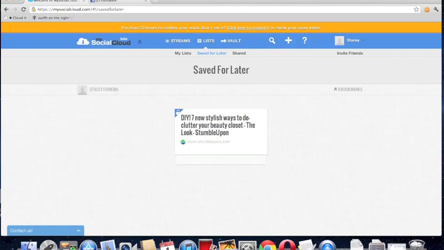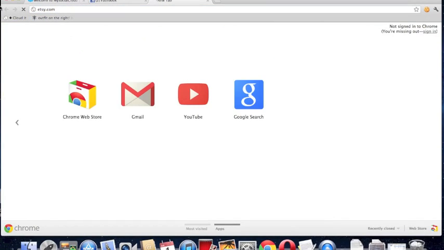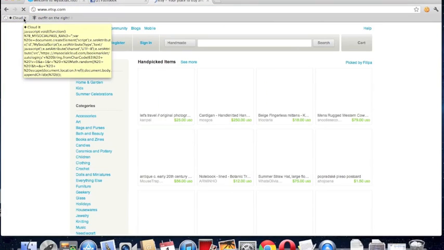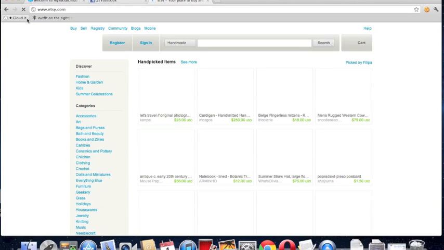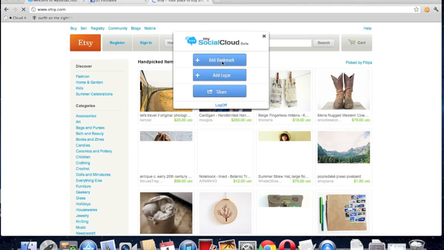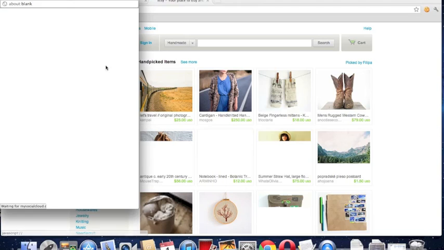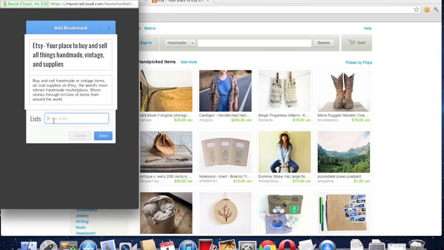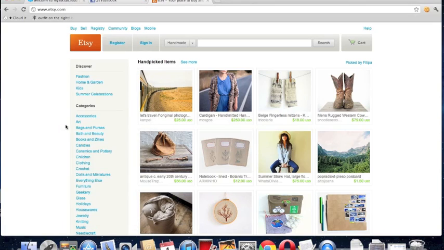Now, you saw that you can save things into lists. And so if I'm on a site and I don't save it into a list, so let's say, for example, I'm on Etsy, and I just really quickly think that this is a cool site. I click Cloud It, and I click Add Bookmark. And then if I'm going really fast and I don't enter a list, I just click Save. It'll go to Save for later.